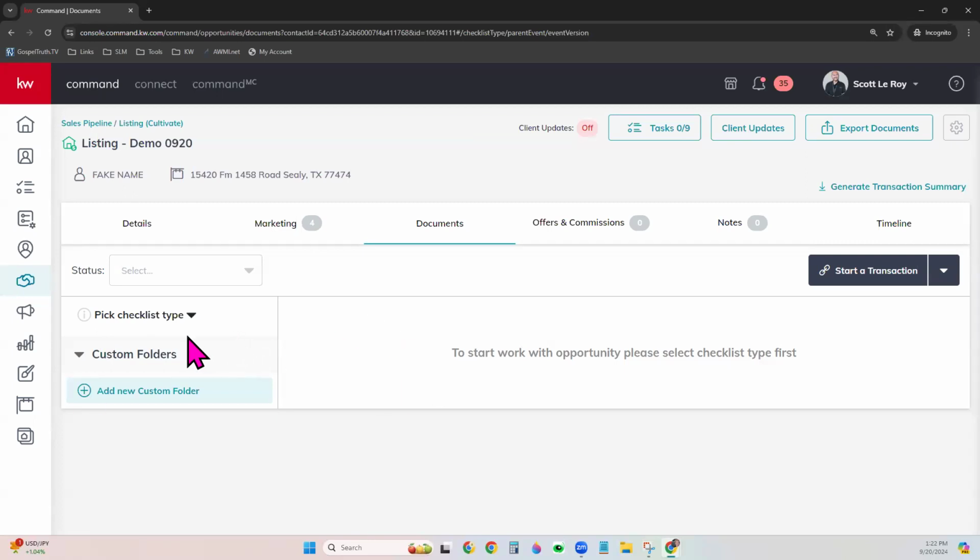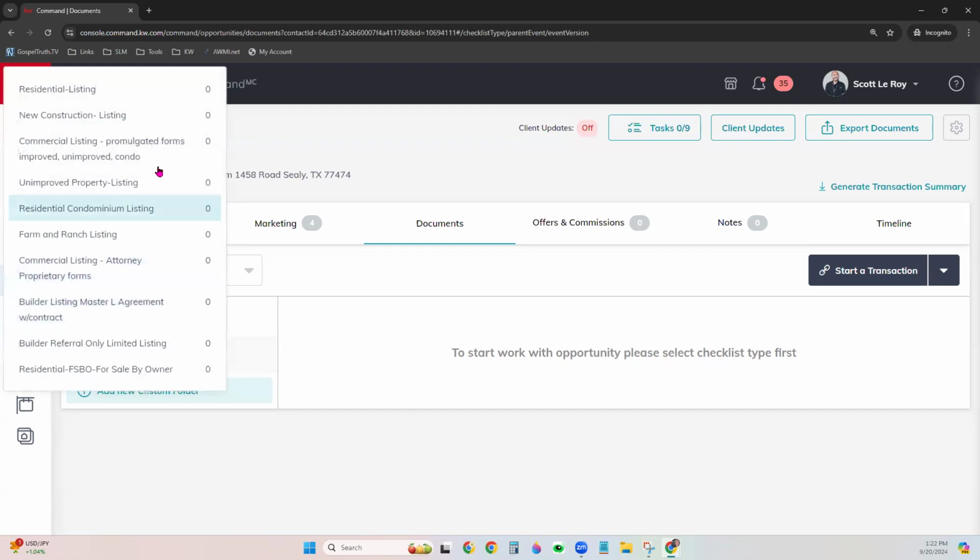So right here on the left-hand side, we'll go ahead and choose a particular compliance checklist. You should see pick checklist type, and when you click that, you'll have multiple items that open up. Now, you may not see the same thing on your screen as you do in mine here. That is because it is created by your market center, so it's going to look a little different depending on which office you are with.